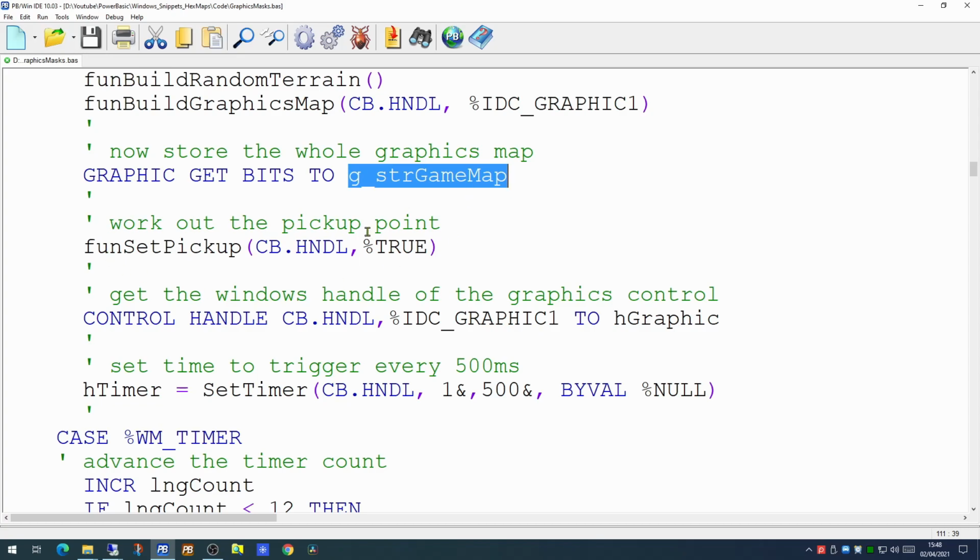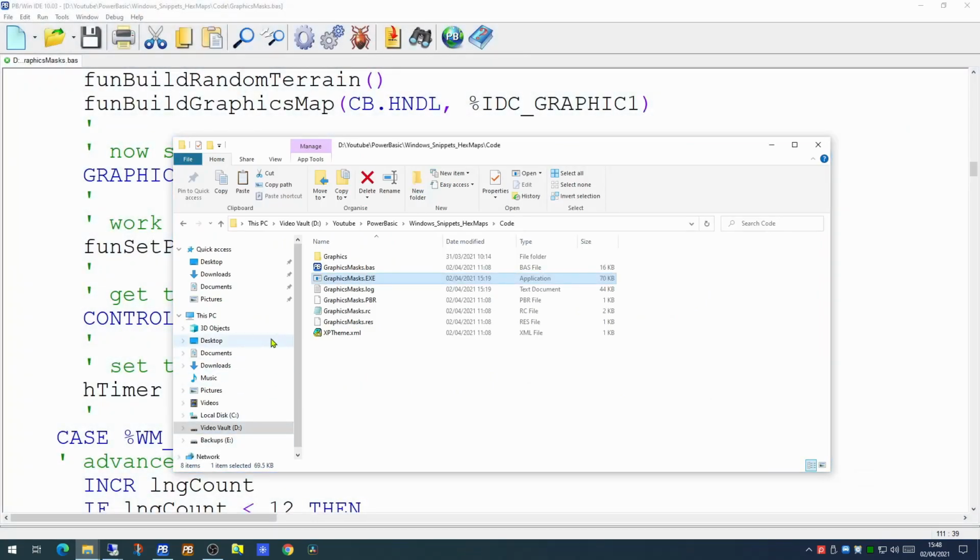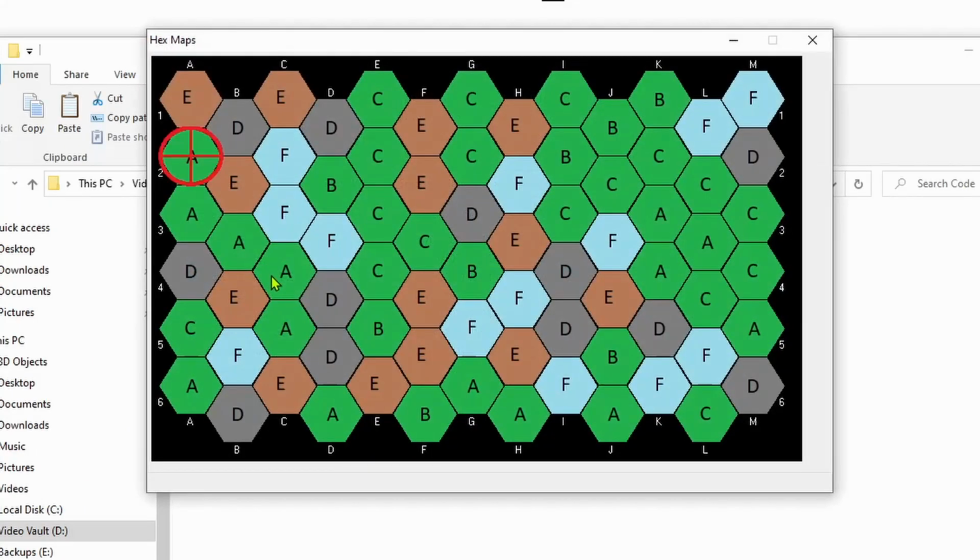Now we work out the pickup point. The idea behind this particular game is to define a pickup point. We will also, in a later video, define the target and the landing zone. This is intended to land troops at a landing zone. They can then proceed to the target and then proceed to the pickup point for exfil.